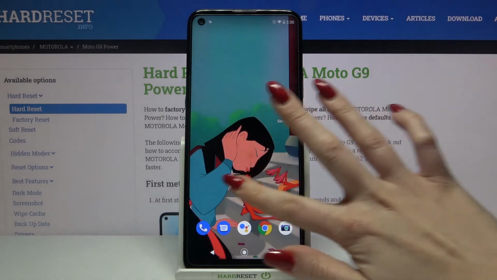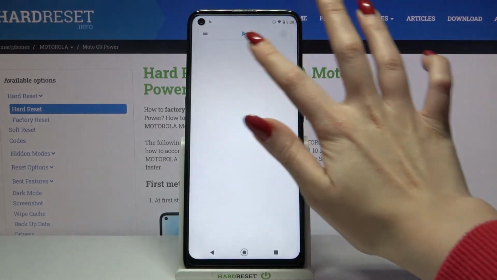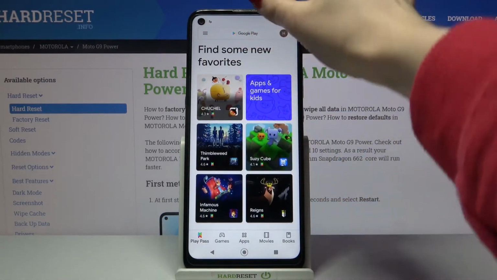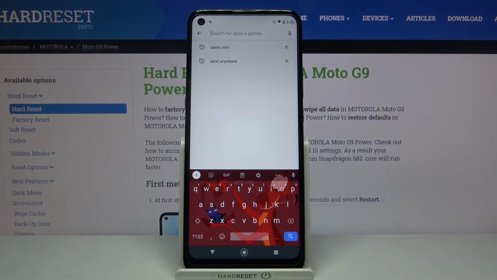Now when I go back, I can see that theme of my keyboard was successfully customized.